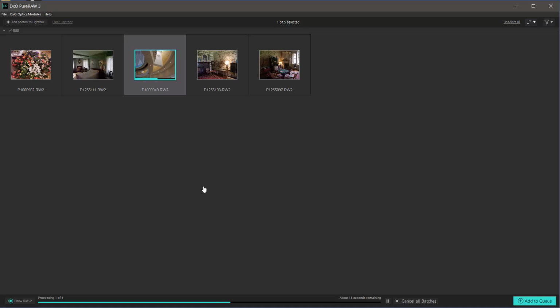So it'll take roughly about 20-25 seconds. So if you have a large collection of raw files, it may take some time to actually process all of them in one go, but the quality will be well worth looking at afterwards.